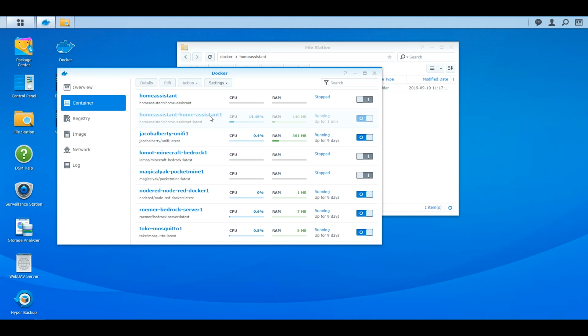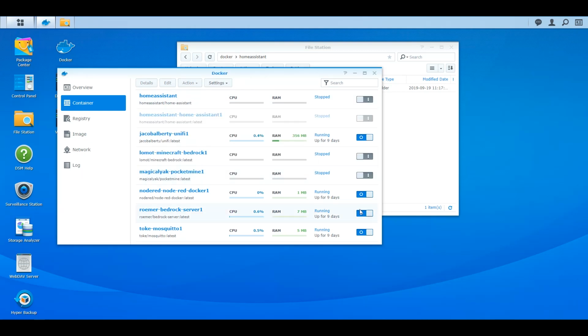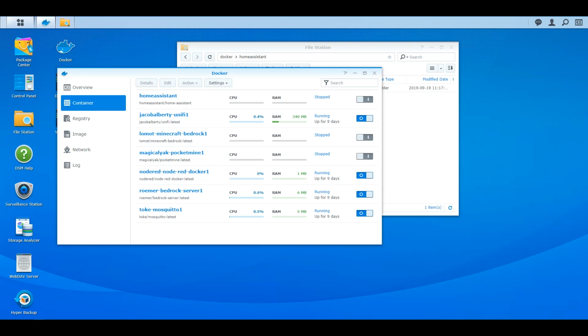And just for the sake of this video, I will remove this one as well. I still keep the folder because that won't be deleted. It's only deleting the Docker container. And meanwhile, I'm going to switch on to PuTTY.